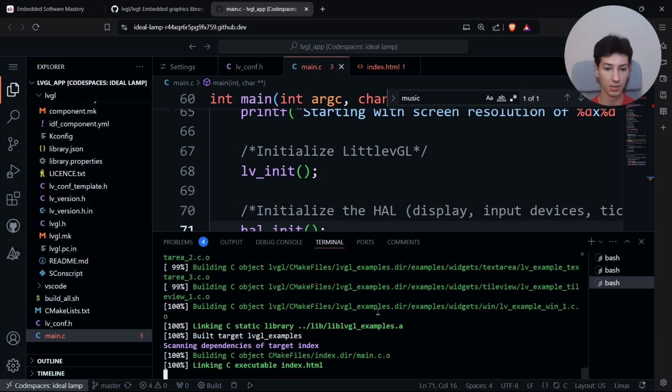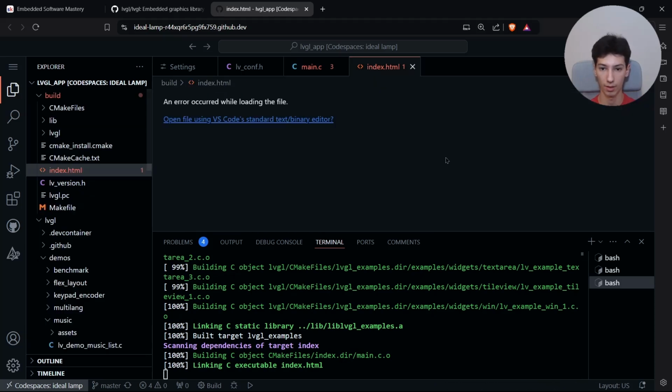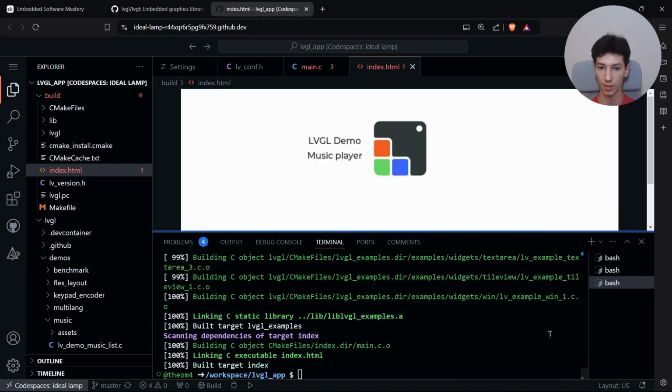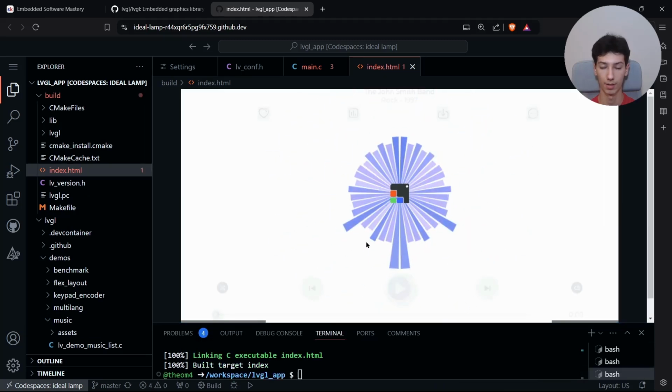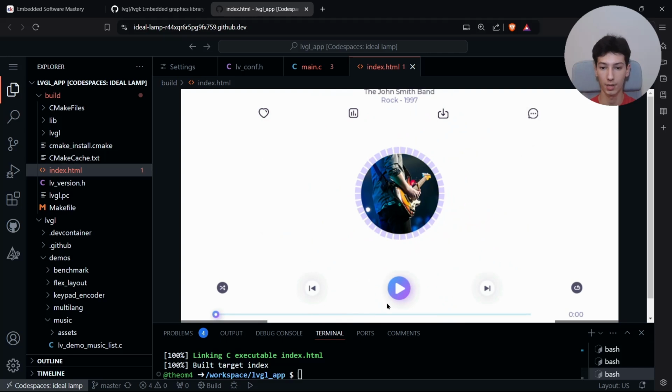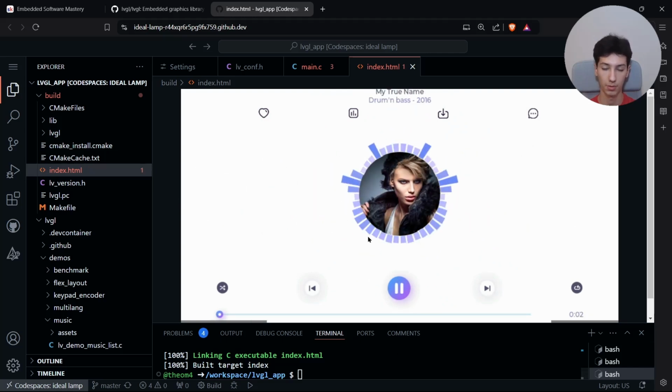Let me open the index.html file again, and this is basically the demo, the music player. So it works. As you can see over here, I can play the music and then go to the next music and so on. That's it for today's video.